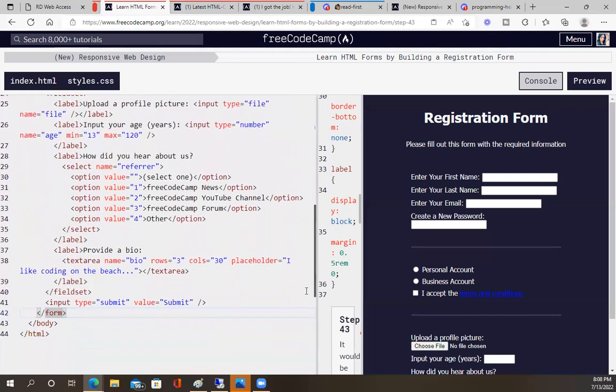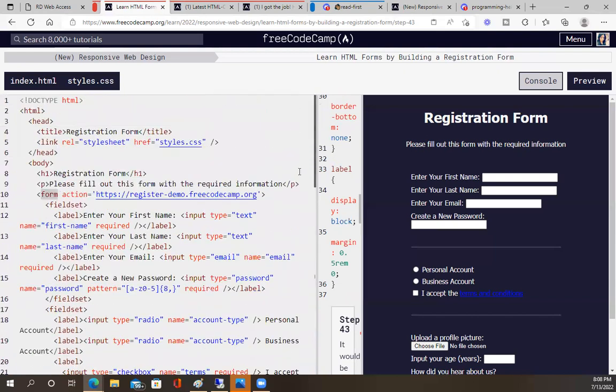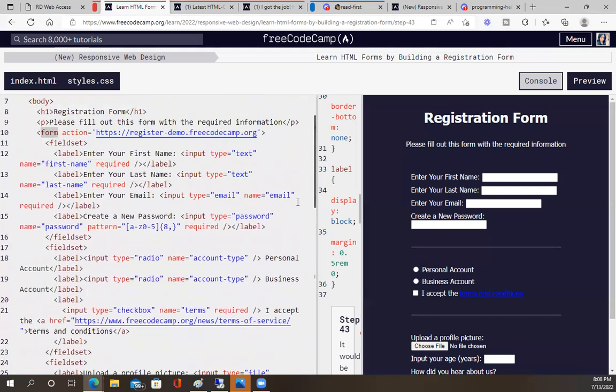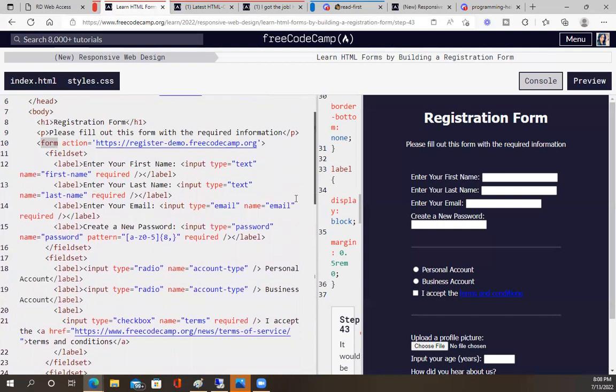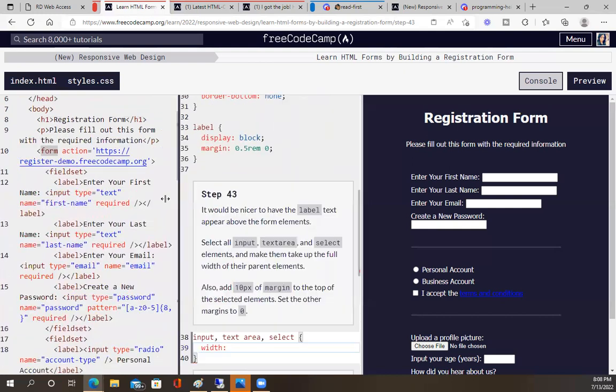It is down here at the bottom. Okay. Their parent element is... I think it might be form.